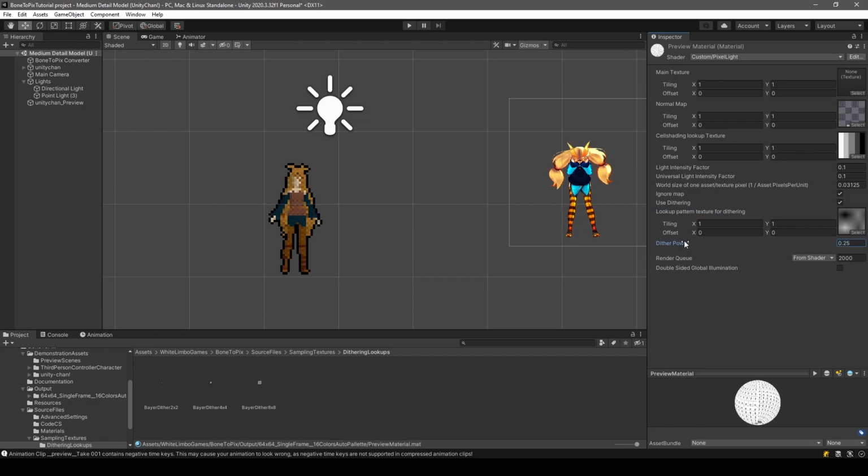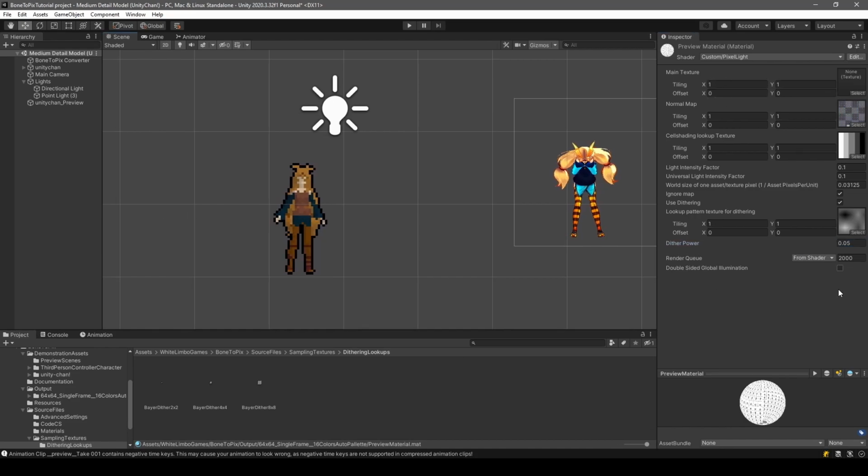So the dithering power. You can see if we go really high on that, our sprite just looks like a little checkerboard. If we go lower, it's going to be a lot more subtle. That's about it for the main settings on the pixel light shader.